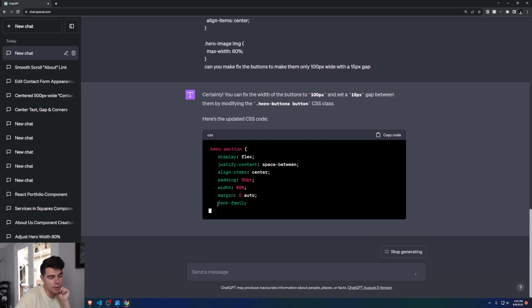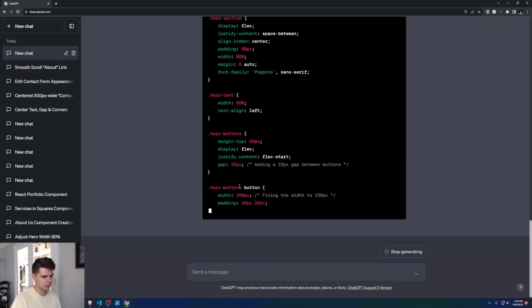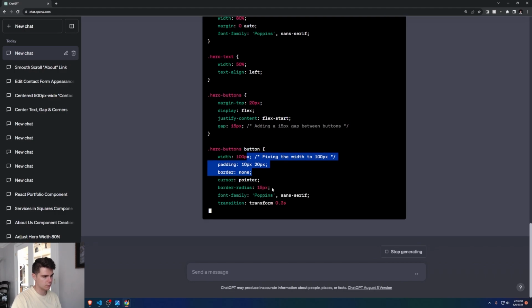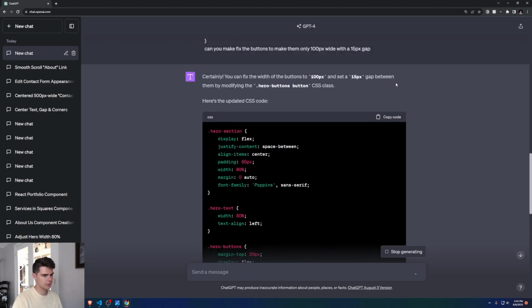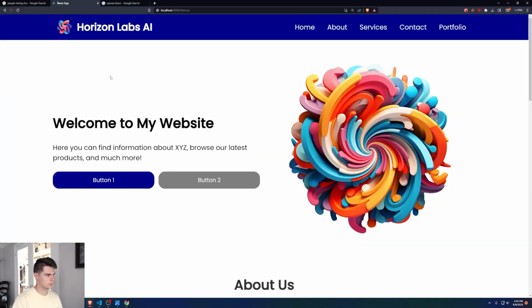And then what we can do is we'll actually edit it to add a transition. Okay, so it adds a gap to the buttons. It adds the width to the buttons. Okay, so there's the new CSS. Let's go back in here. Check that out. Okay, so it adds that there.